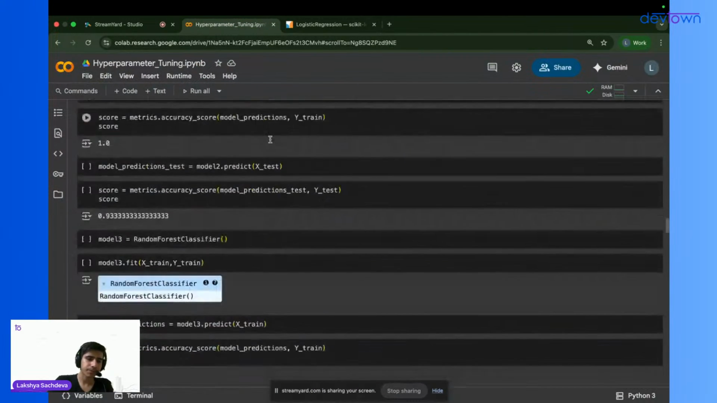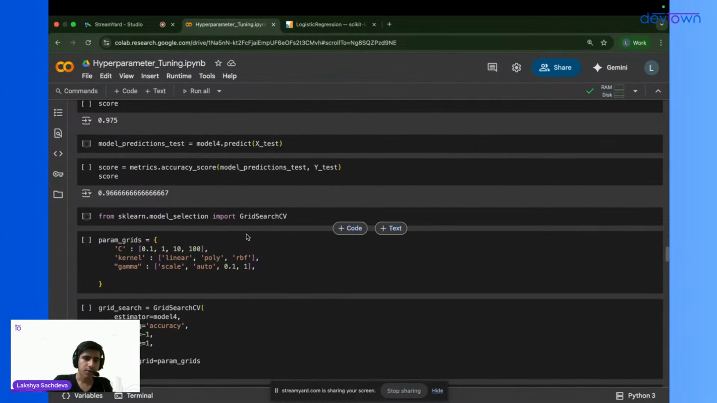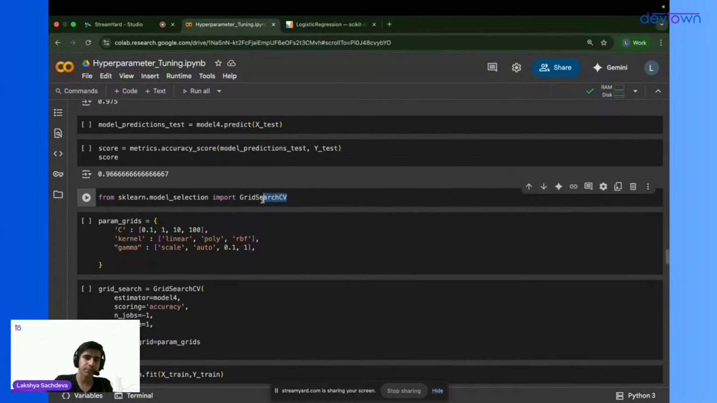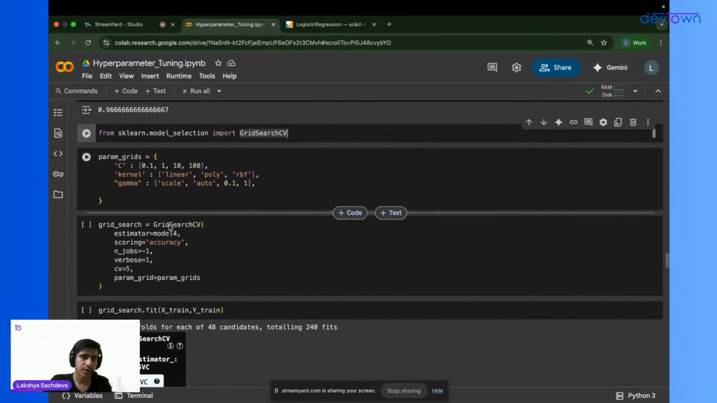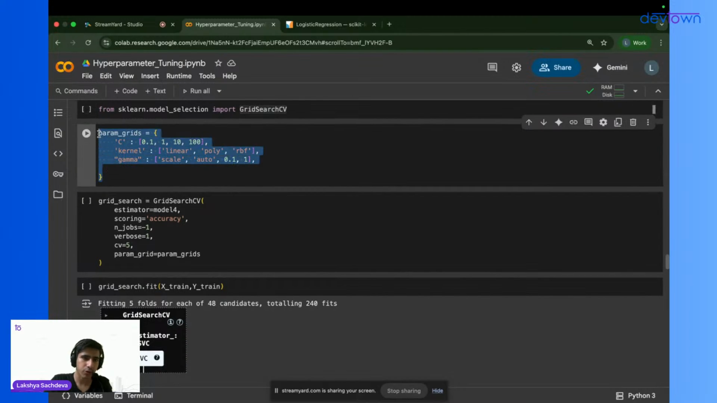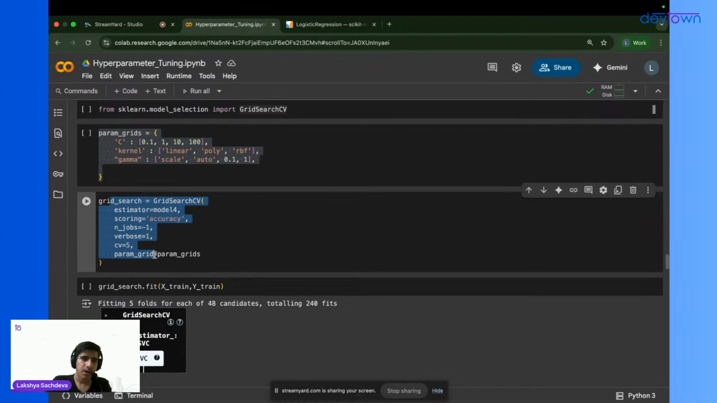For example, first of all, hyperparameter tuning is done with the help of grid search CV, so we have to use grid search CV. Right now just ignore this param grids and focus on grid search CV. Treat grid search CV as another model of mine. First of all, I have to call this grid search CV. So I have written grid search is equal to grid search CV.